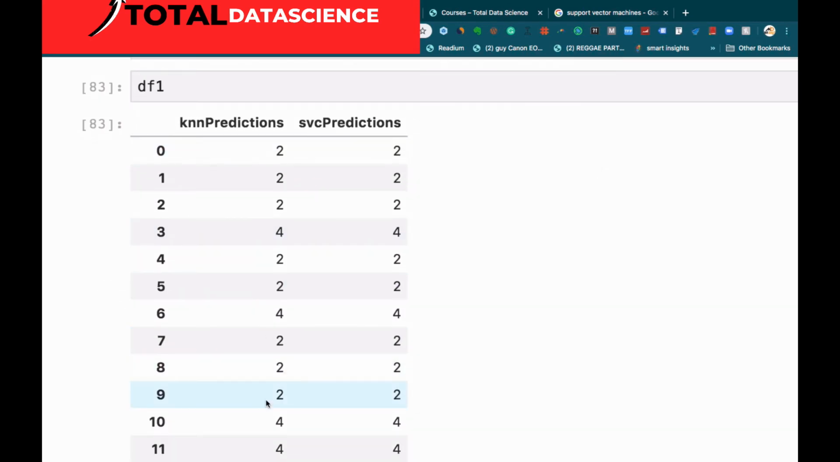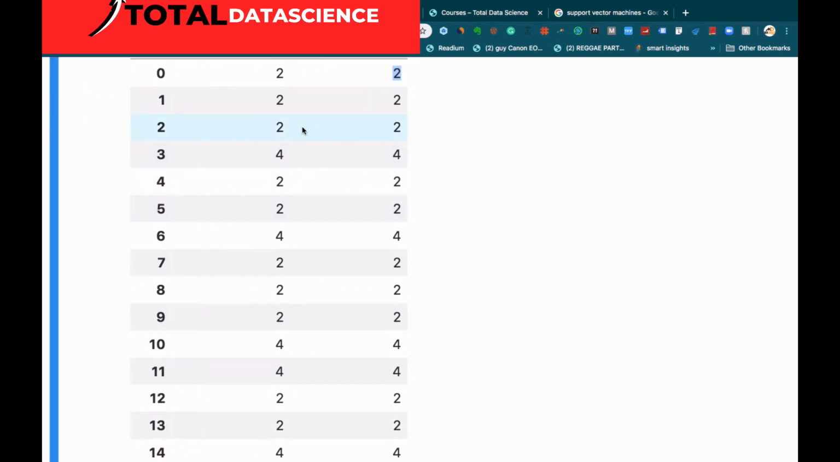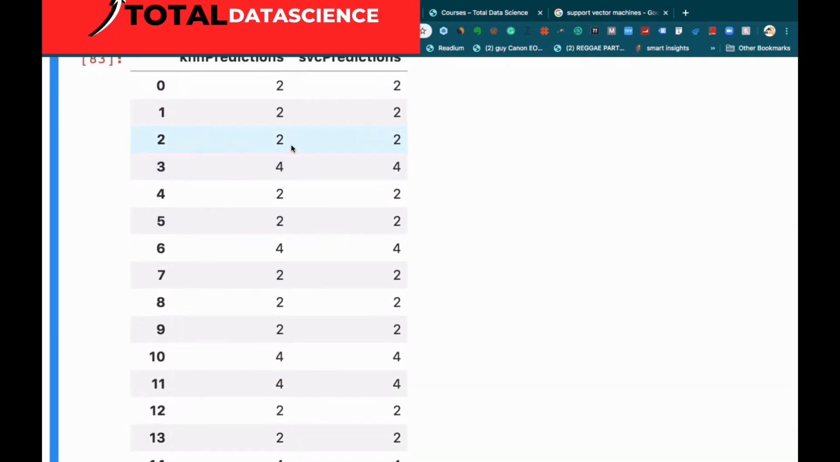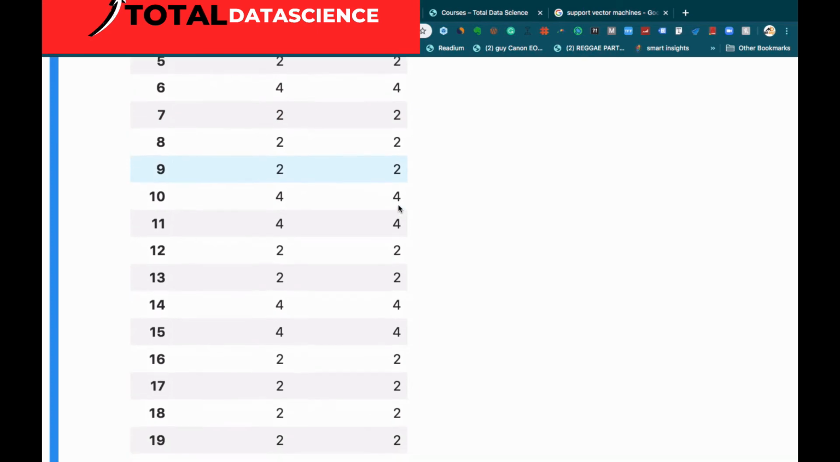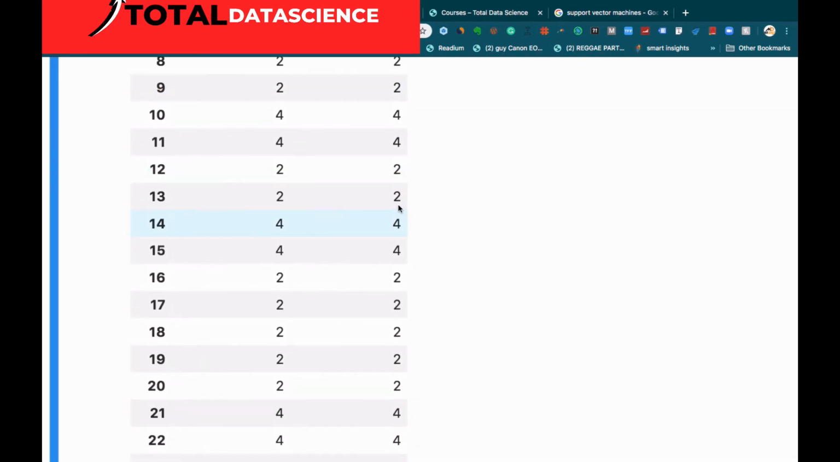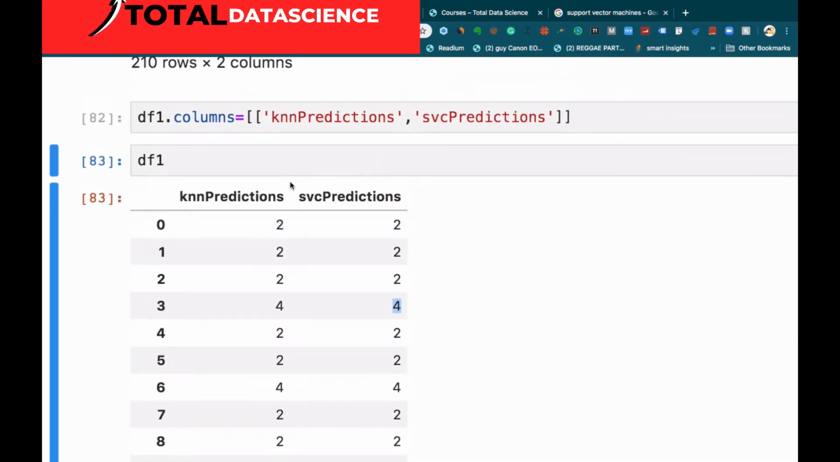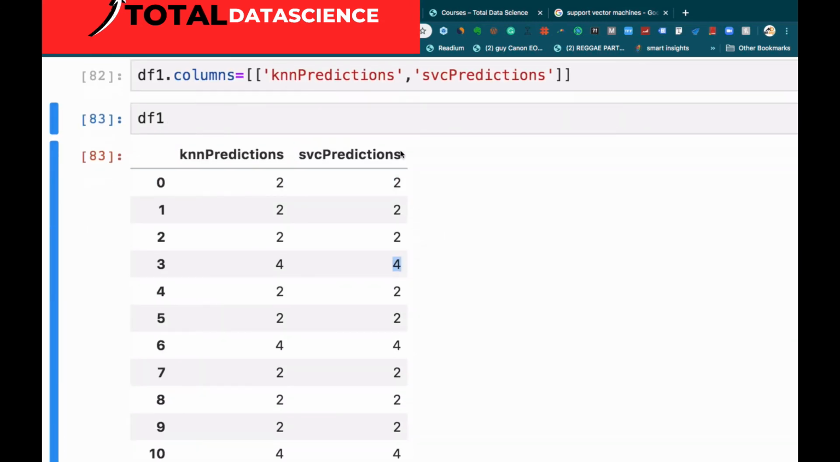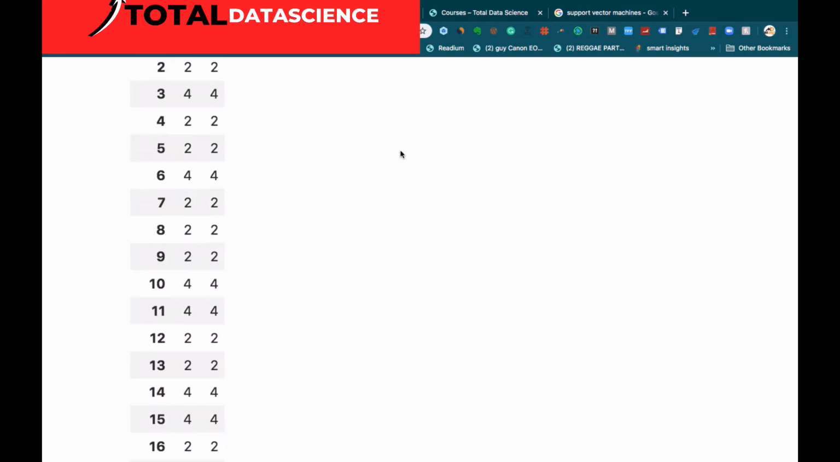We have the KNN predictions, and this part is the SVC predictions. So we can now see that where KNN is predicting benign, SVC is also predicting benign. You can go through it: KNN predicted 2, SVC predicted 2, KNN predicted 4, SVC predicted 4. The same way you can see for all the others. And I think there's somewhere that KNN was making a little bit of a mistake in predictions as compared to SVC.